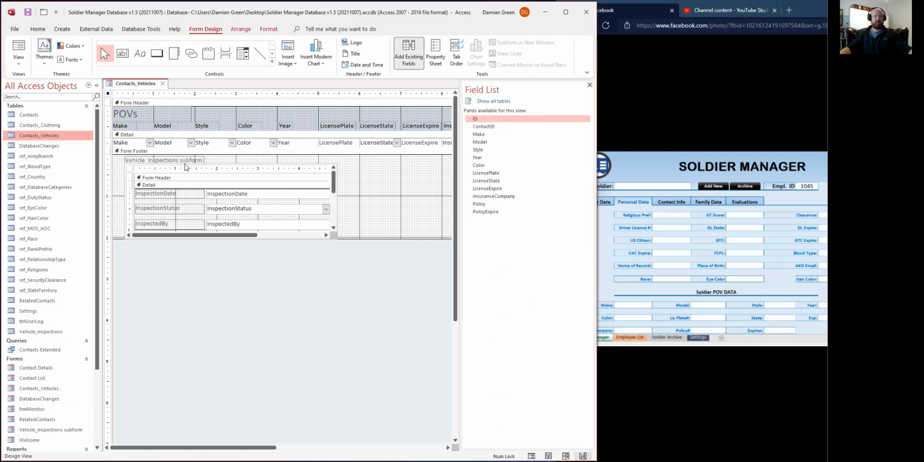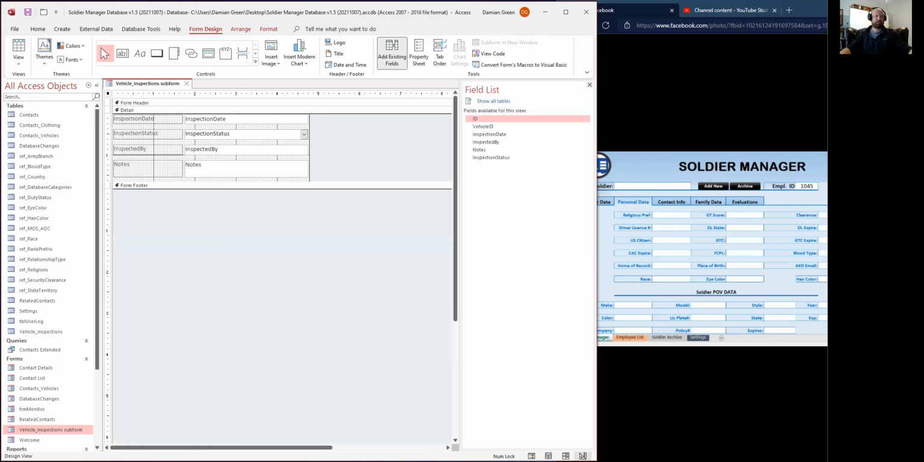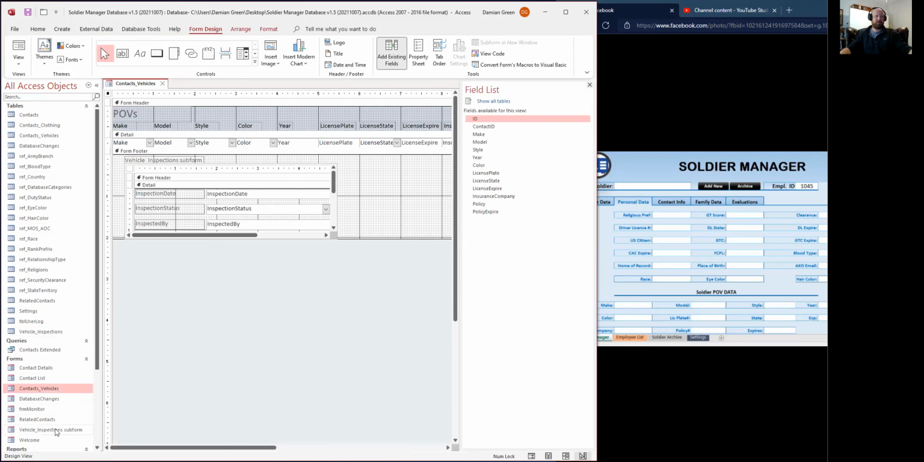Then the next thing that I did is I created the vehicle inspection subform. Again, I created a new form, linked to the fields that were on the vehicle inspections table, and dragged those fields in to this interface. Then I went back to contact vehicles and I clicked, dragged, and dropped the vehicle inspection subform on it.